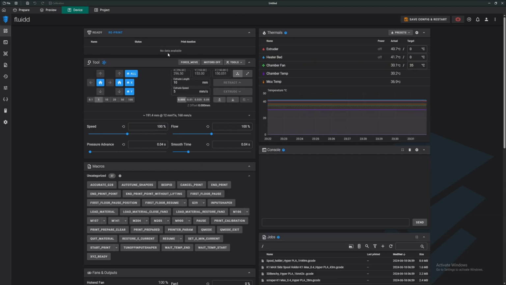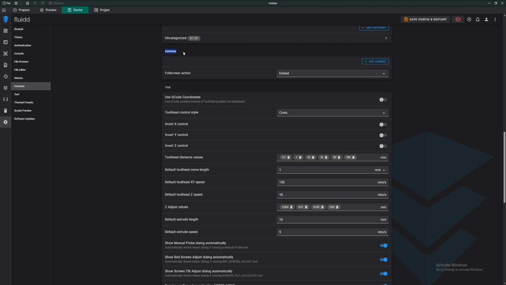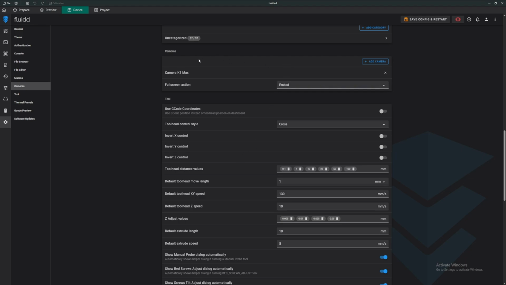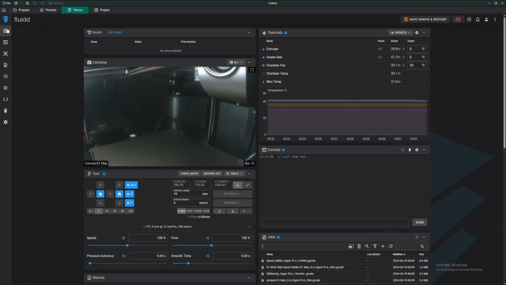Look at that, we don't have the camera, but you can enable the camera by going to settings, scroll down until you see camera. So right here is camera, we're going to add a camera and name it camera K1 Max, and if you want to mess around with the settings, you can do that. FPS target, I'm just going to do 30, click enter, and now we have our K1 Max right here. If we go back to home, we will be able to see our camera.